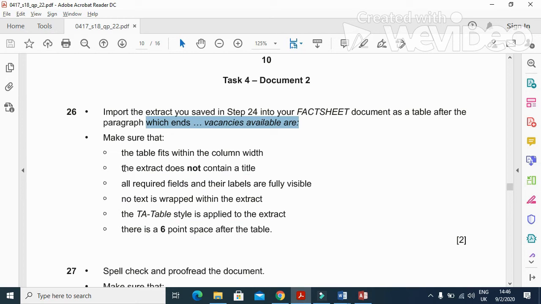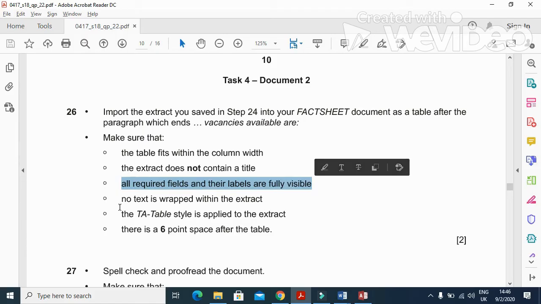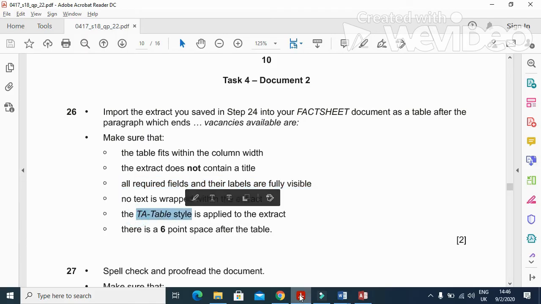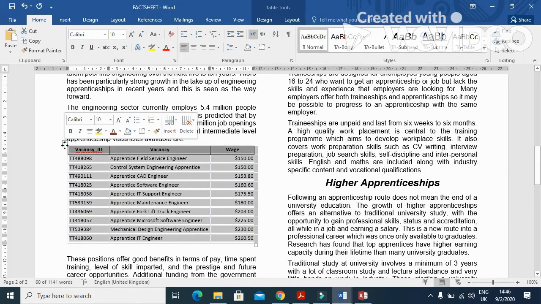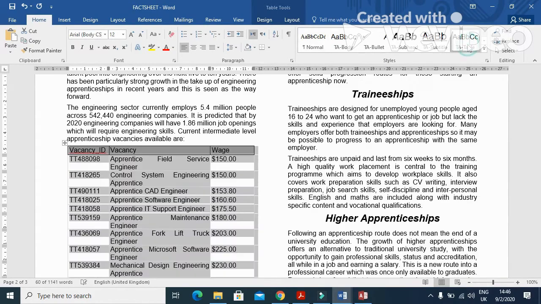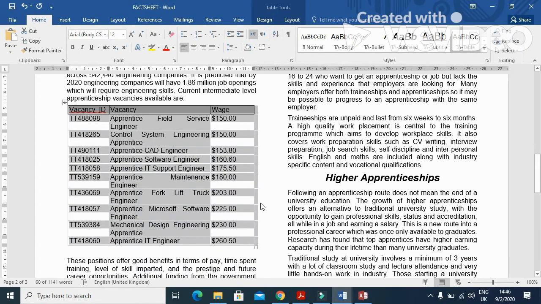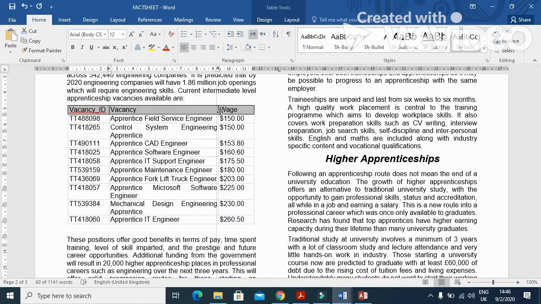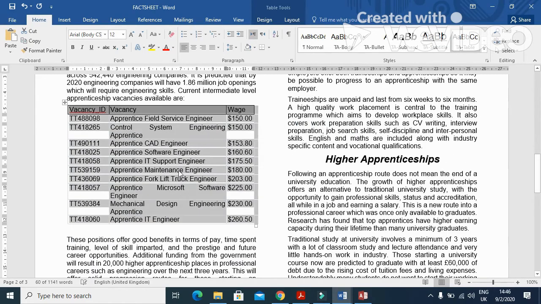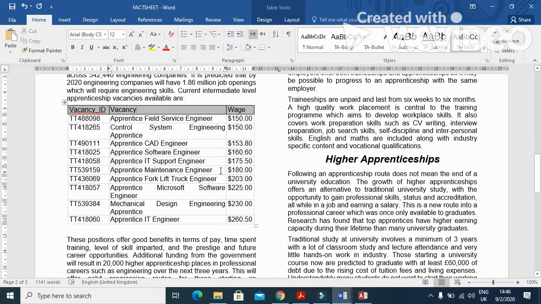The data extract does not contain a title, all required fields are displayed in full, and apply the TA table style, they said. We'll select this one and apply to it the TA table style, just like that. Now you need to check if the data can be arranged in a way that the text is not wrapped. So this is what we have now in this table, and that's all.